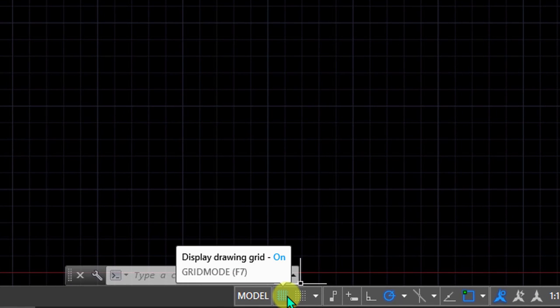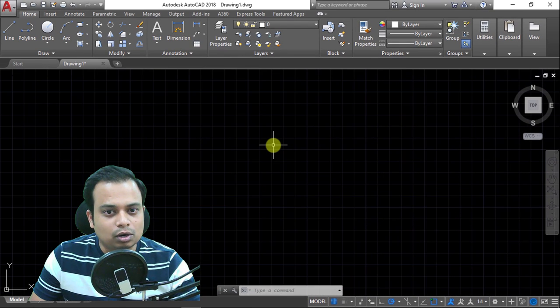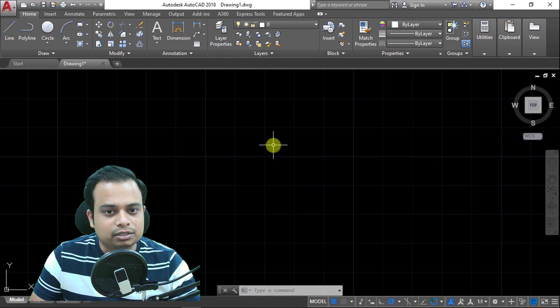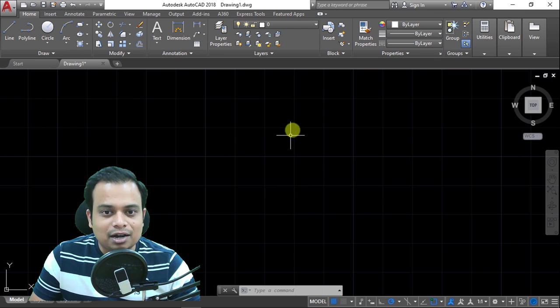That's the first one. This is the display grid. Right now, it is active and you can see this grid. Let me zoom in using the scroll. Watch this. All these horizontal as well as vertical lines form some kind of a grid. And these are what you call the grid boxes. These are what you call the grid corners, right?